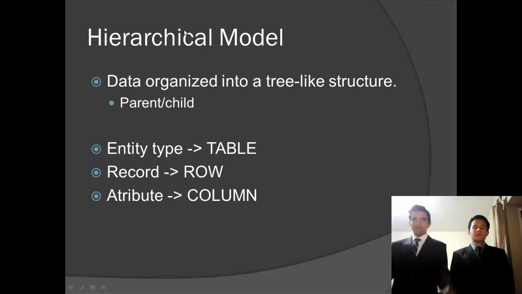A hierarchical database model is a data model in which the data is organized into a tree-like structure. The structure allows representing information using parent-child relationships. Each parent can have many children, but each child has only one parent. In a database, an entity type is the equivalent of a table. Each individual record is represented as a row and each attribute as a column.